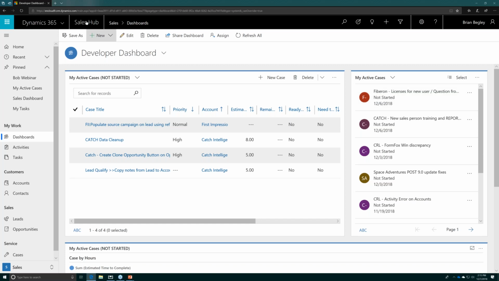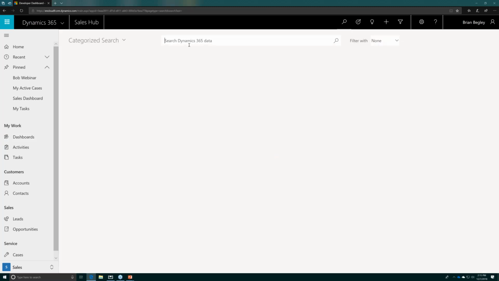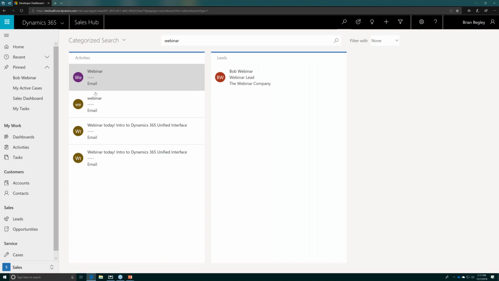I want to go over the top ribbon here. It works pretty much the same way. We have global search here. So I can click on this to open my global search. One thing that does go away is the ability to type your global search here. You have to click on the magnifying glass and it opens the search page. So now if I type Bob Webinar or webinar, it's going to show me all of Bob Webinar's lead information and all the activities related to this lead that I have.